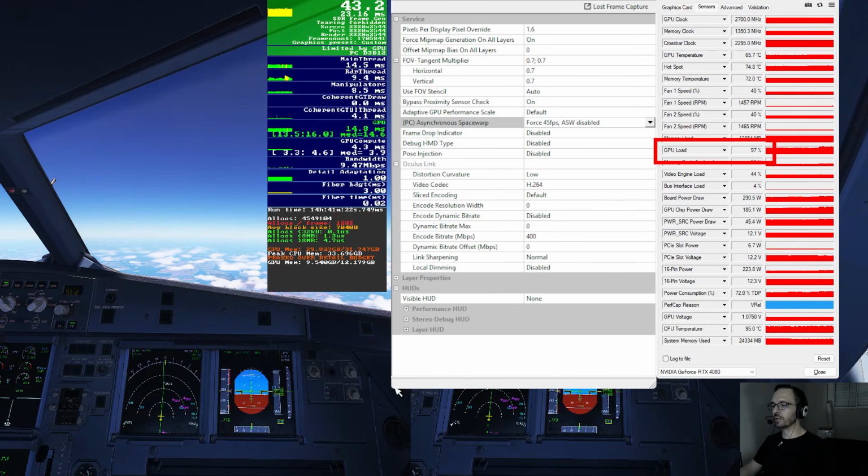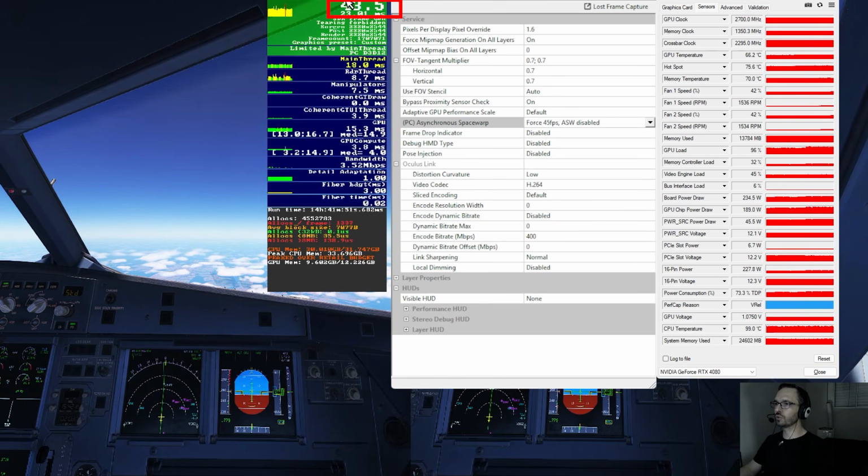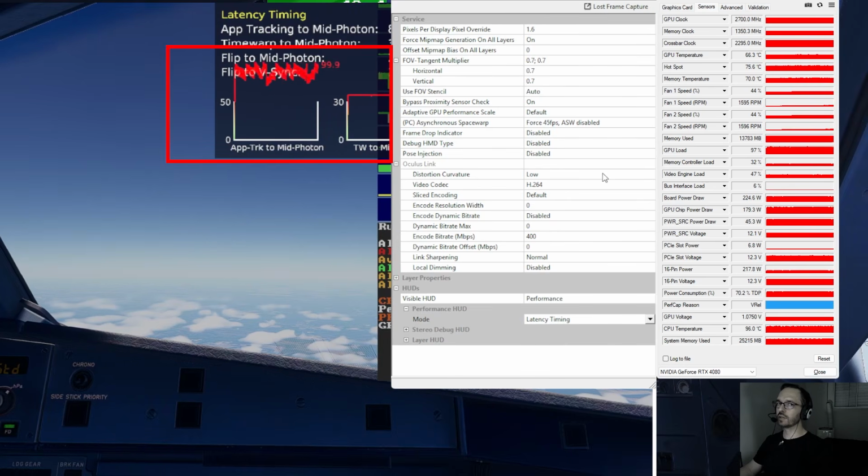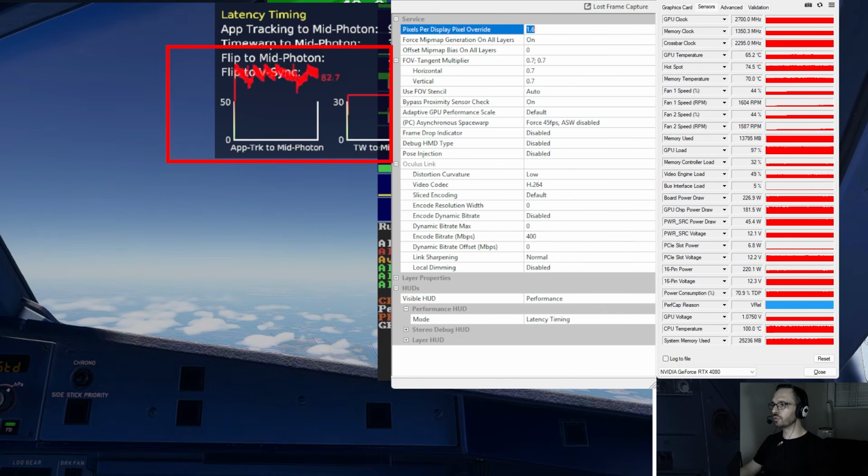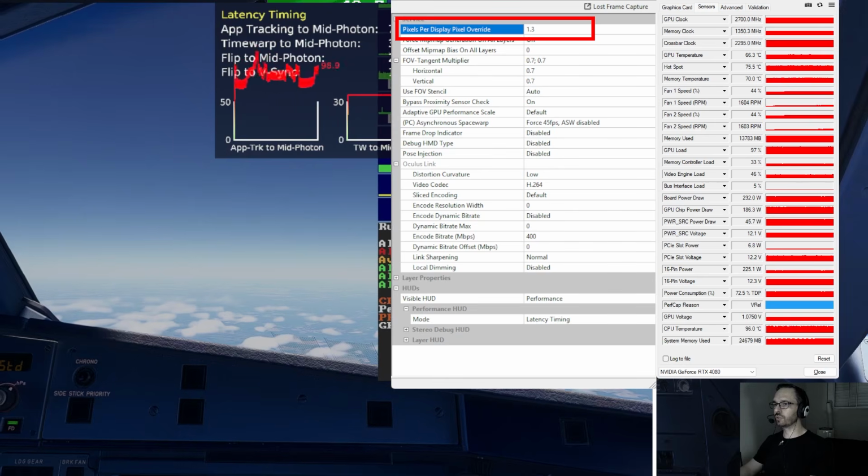With the panels at 90 Hz, we are now using almost 100% of GPU load. We are not able to keep the 45 frames per second that is the minimum. And look at the latency timing graph, absolute garbage, the frame synchronization again. So to keep the GPU load below 80%, we will need to reduce the resolution a lot.